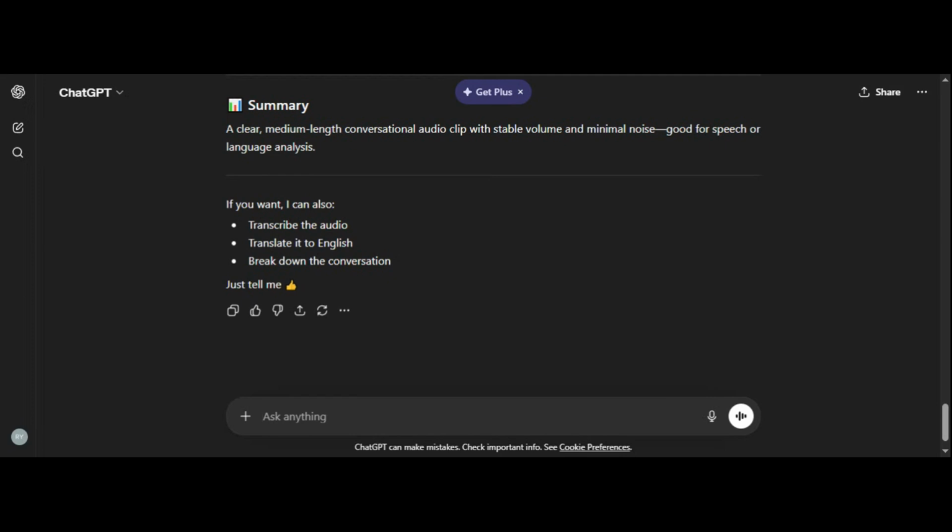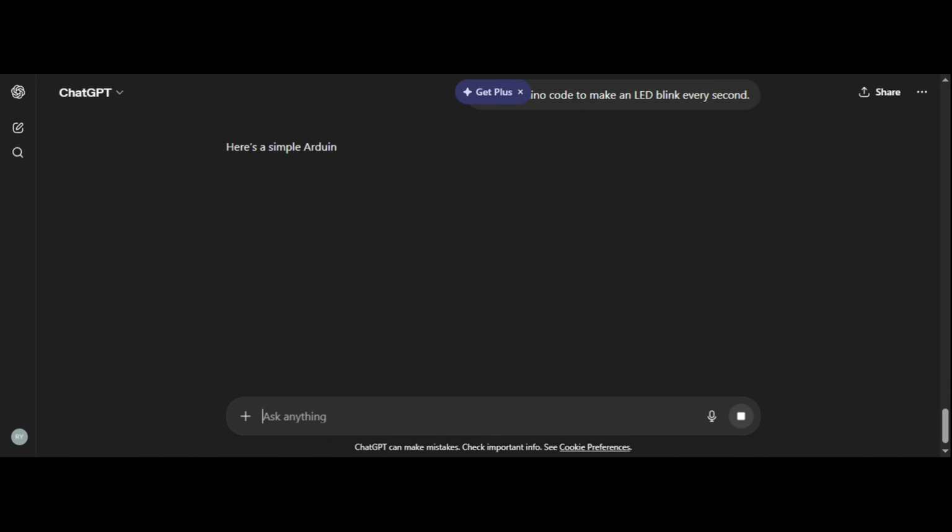All right, let's jump right in. First, open ChatGPT in your browser or app. Once it loads, you're ready to give it a clear prompt. For this example, type, "Write Arduino code to make an LED blink every second." This tells ChatGPT exactly what you want, so it can generate a simple working sketch for you. After typing the prompt, press Enter and wait for the response.